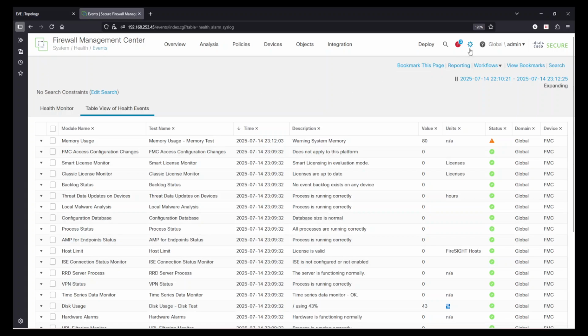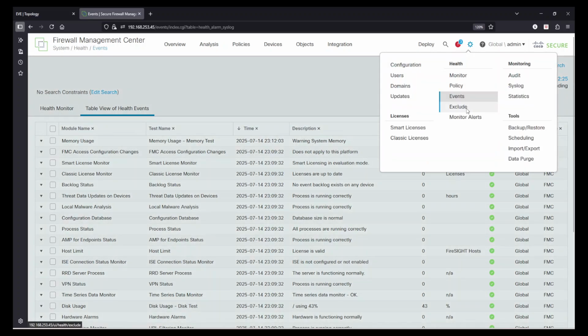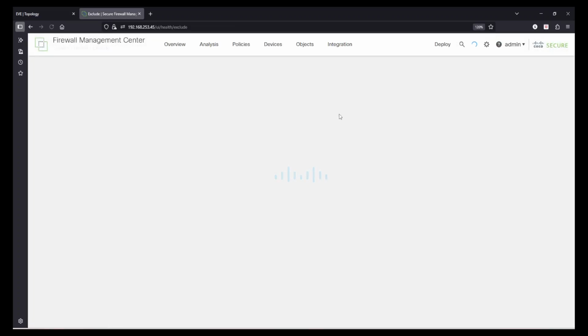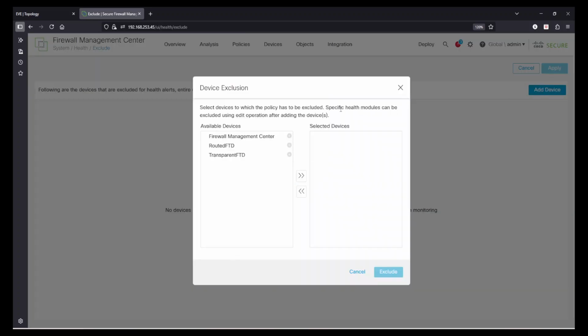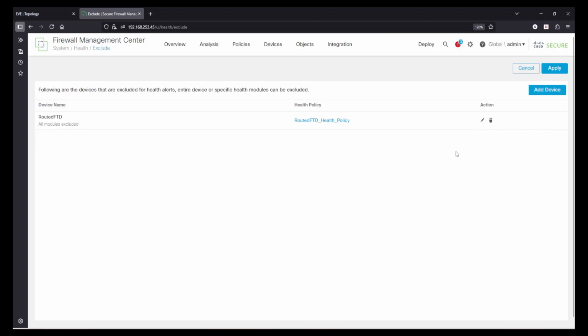Now let's look at the other option, which is the Exclude option. What is the exclude option? Suppose you want to exclude some devices from health monitoring, or maybe a specific module on a device. You can do both of the options here. Suppose I want to exclude the routed FTD from the health monitoring, I'll go here, select the routed FTD, say exclude from health monitoring, and apply the configuration.